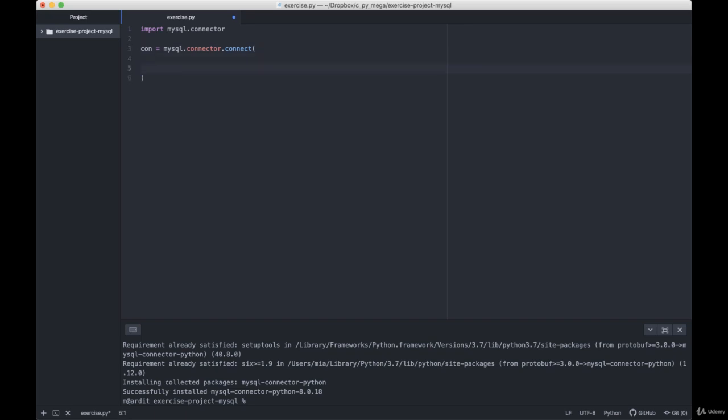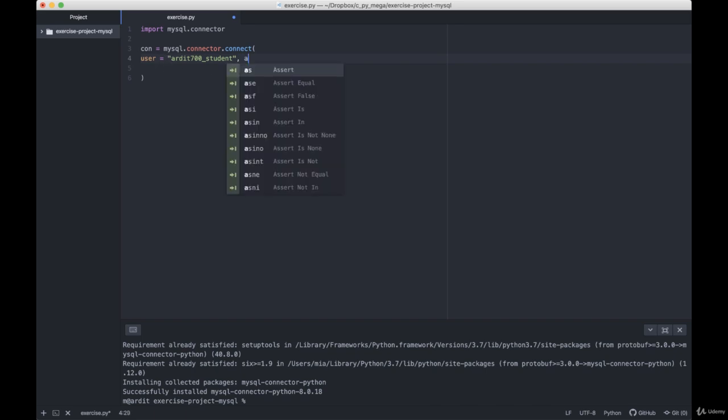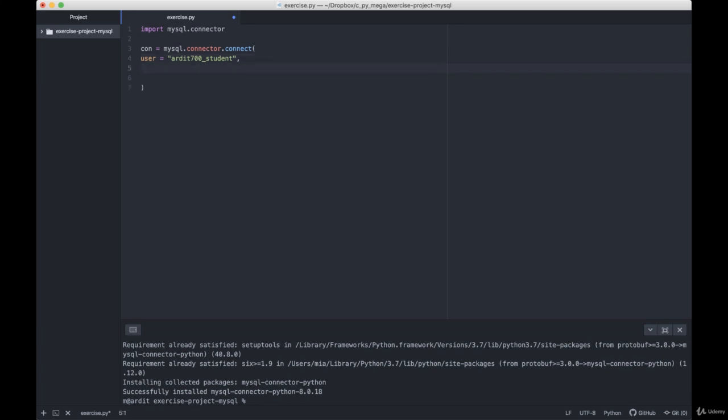Since there are quite a few credentials, I'm just going to press enter so that I can write all those parameters in here. So user equal to rdit700_student. That's the username of the database. Don't forget a comma. Just like you pass multiple parameters to a function, but in this case we want to do one parameter in each line.